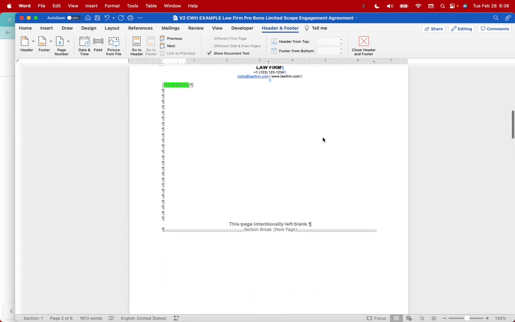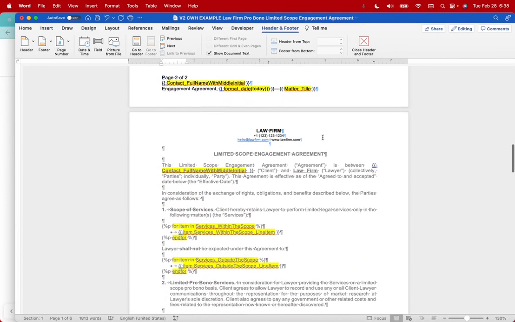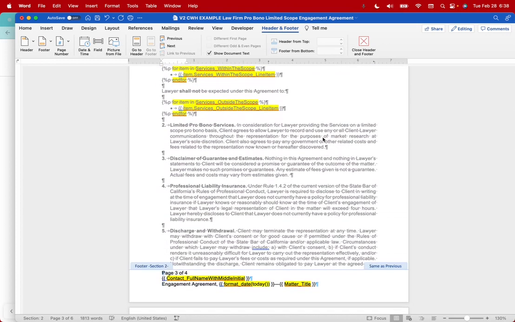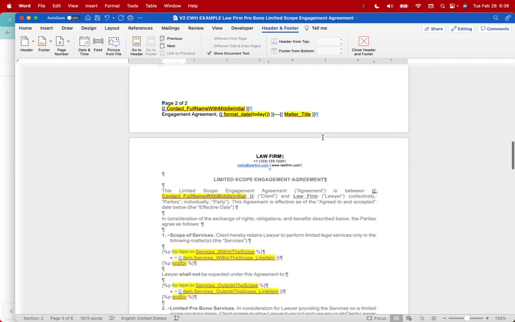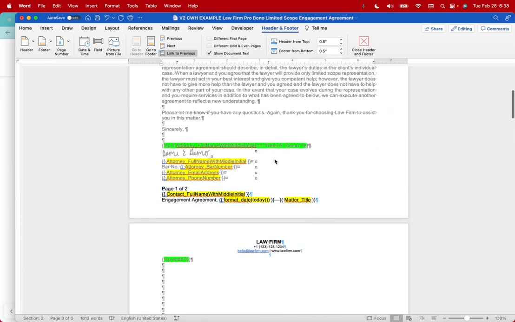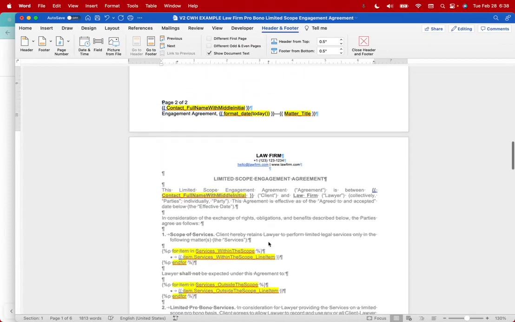Now, the next thing we're going to want to do is unlink section 1 from section 2. We want these to be independent from each other so that we can make changes to one and leave the other alone. So what we'll do is, if you notice here, it says same as previous in this header section 2, which means that this is going to copy always what came before it in the section before it. So I want the headers to always be the same. I don't mind this like this.